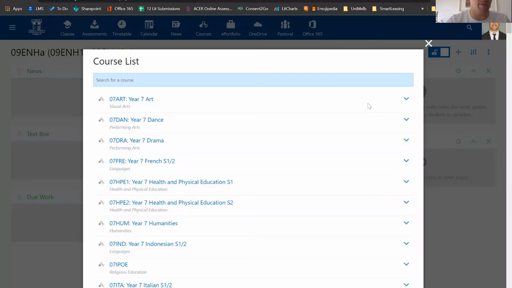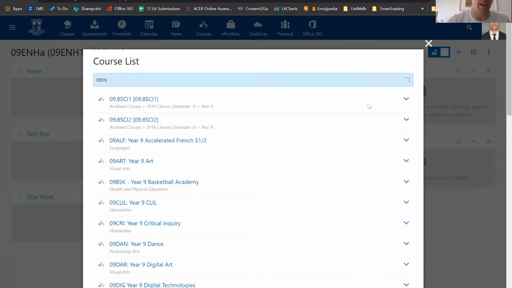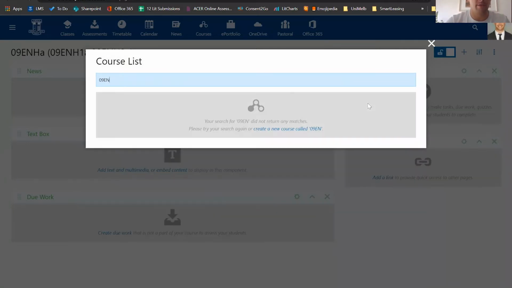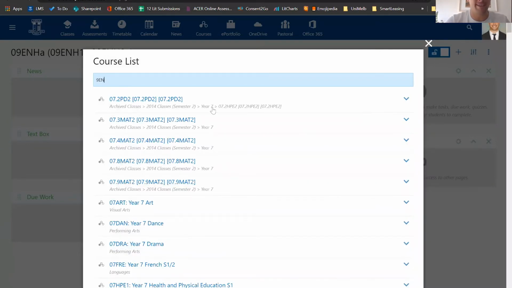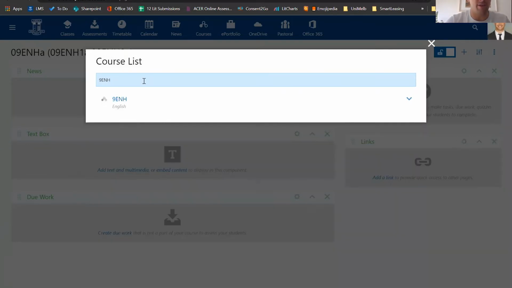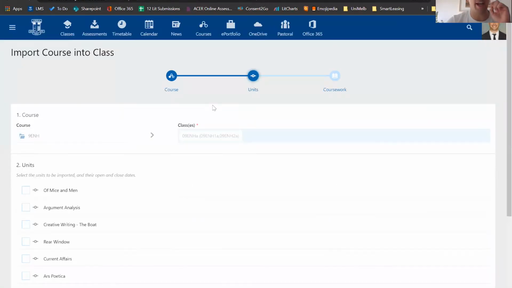So to begin with, I'm going to search the subject code, which for this one is 09 Enhanced. No, it's not. It must be 9ENH. There it is. So 09ENH, there it is. So I'm going to click on 09ENH.